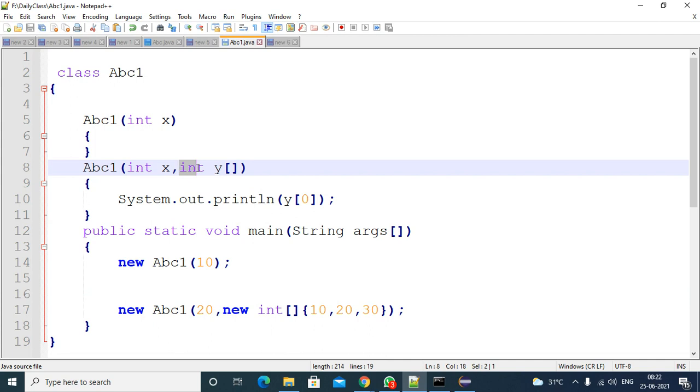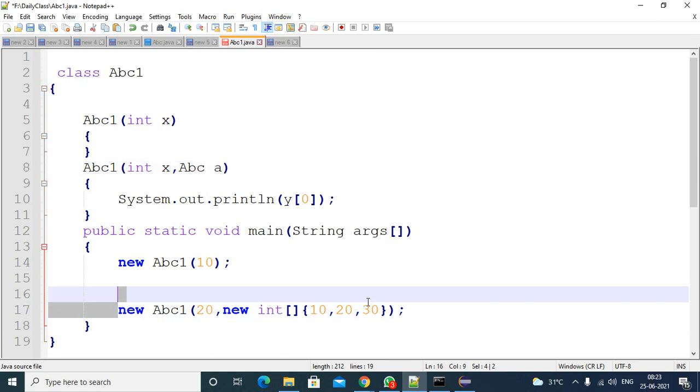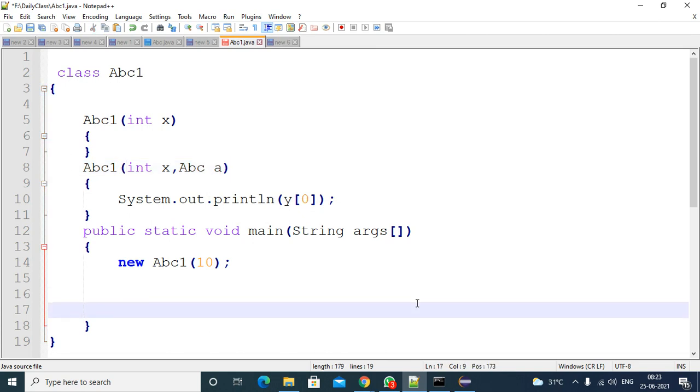Suppose in place of this one, there is an ABC, A is there. Then how to pass? So all these things you must know. Then only you will understand the concepts.